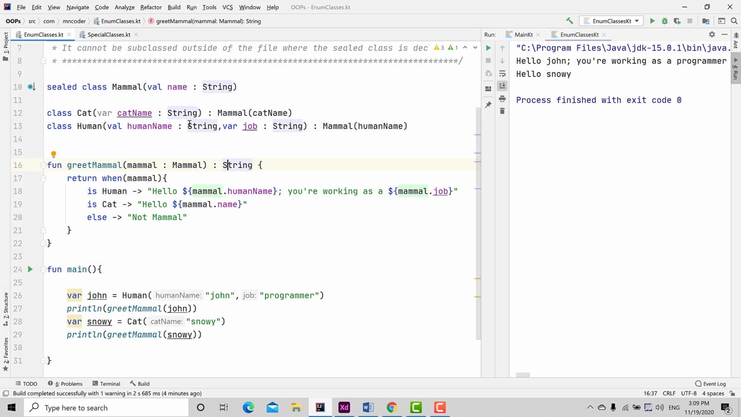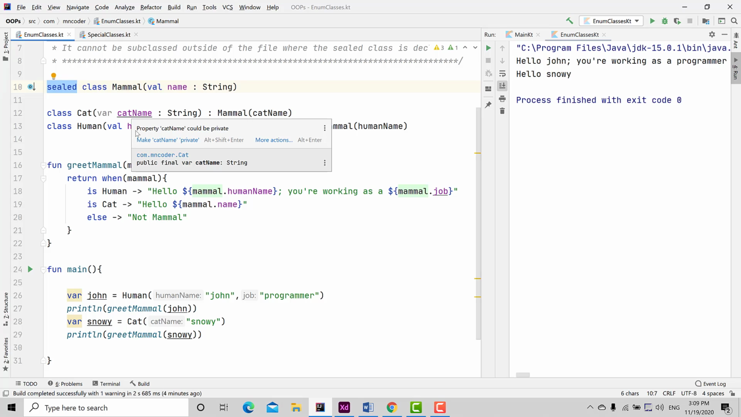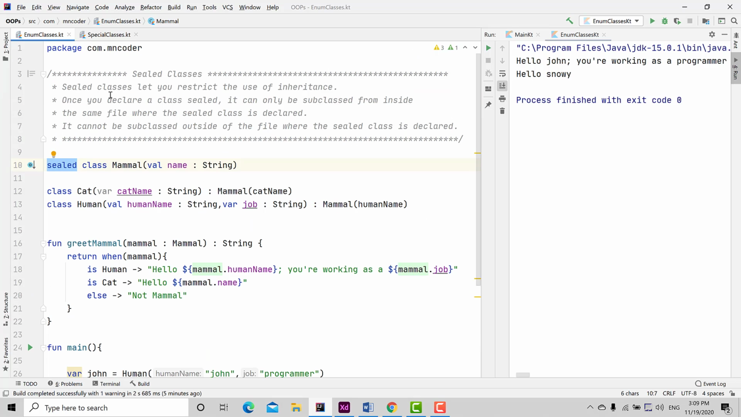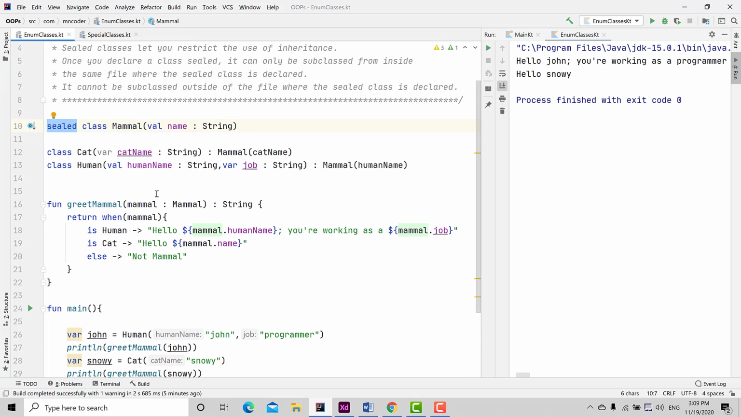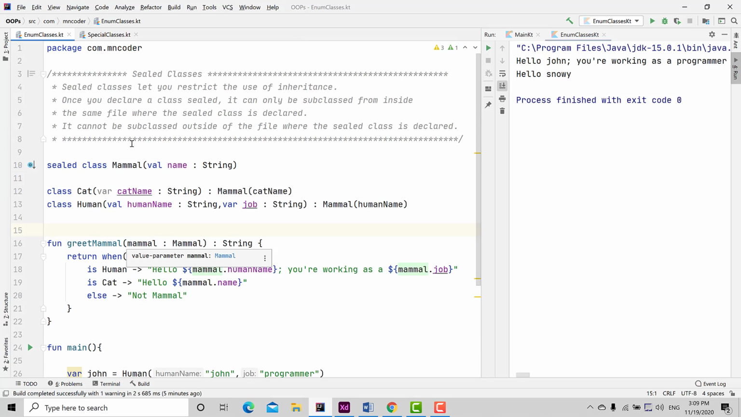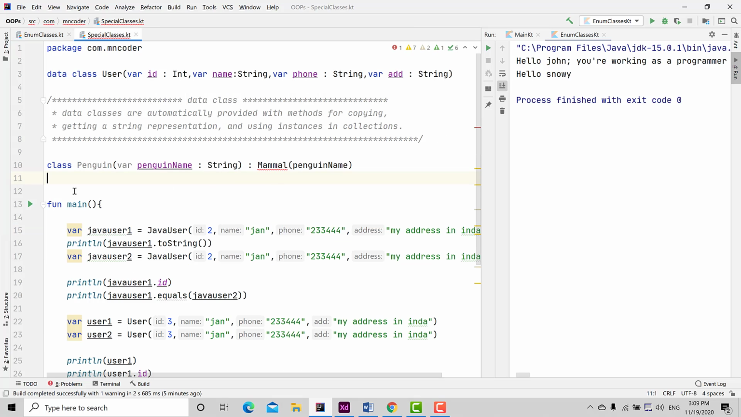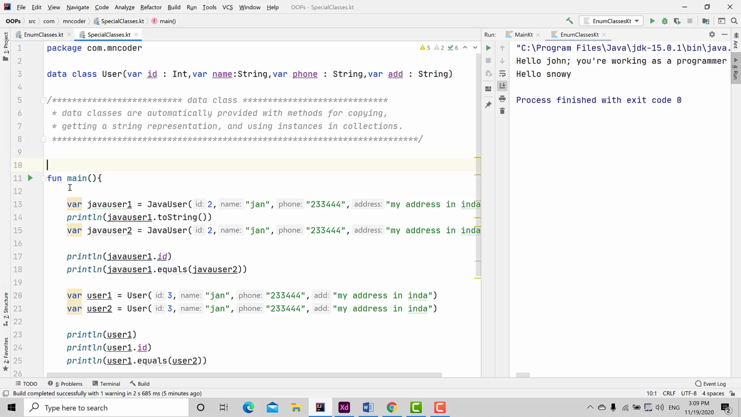This is the responsibility of the sealed class, that it restricts the use of inheritance. It means when we create a class as a sealed class inside a file, we can only extend it inside that file. We cannot access that class inside another file, so we will get an error here. We cannot do this.